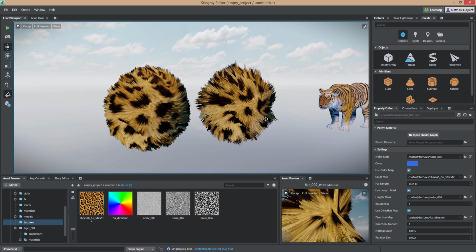All right, so that's going to do it for this short tutorial. I hope you guys enjoyed it. And the fur shader is a lot of fun to work with. I'd love to see some of the stuff you guys come up with.